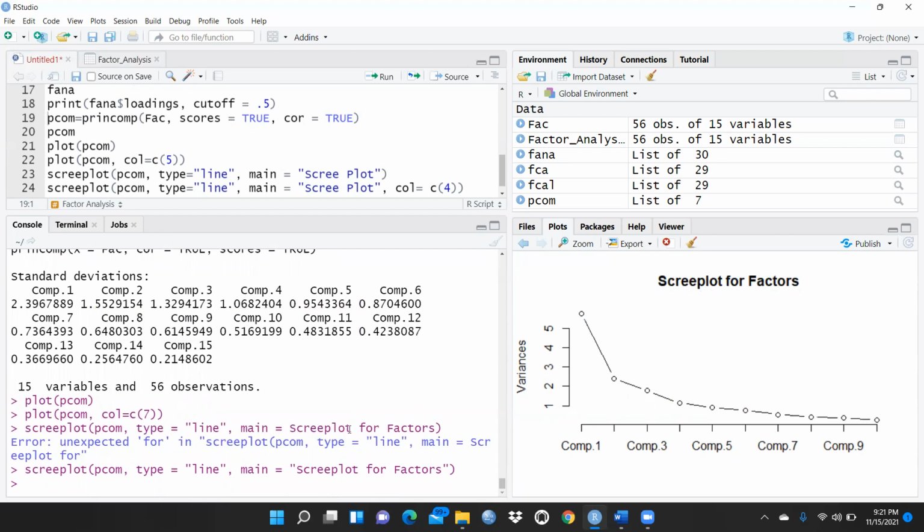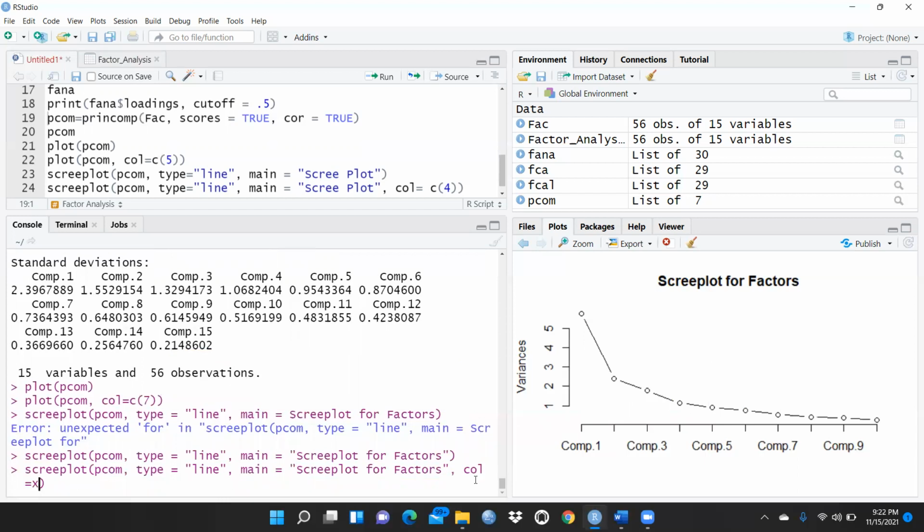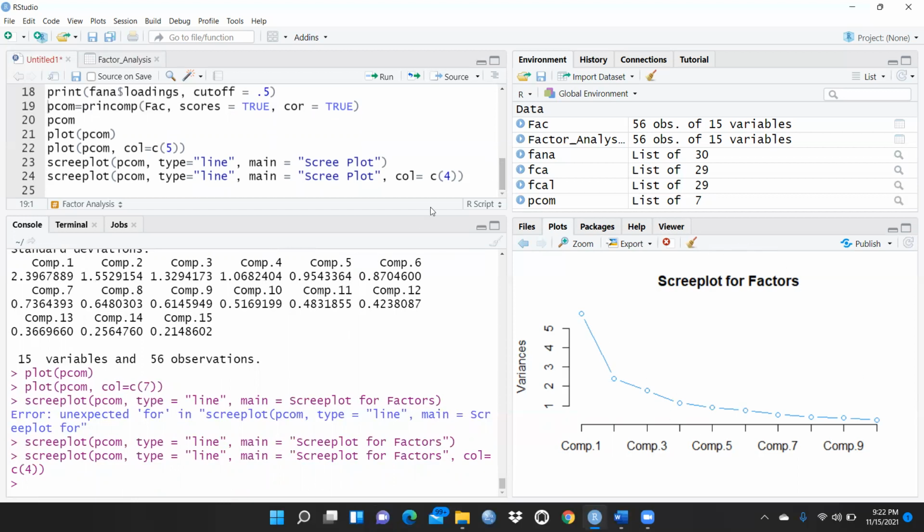Now you can see the first component, first factor, second factor, and the third factor. I just want to give color to this line also. So I simply have to write col, and let's say I want to give color 4. I would press enter, and you can see this is the blue line. Earlier that was the colorless line, and now this is the blue line.